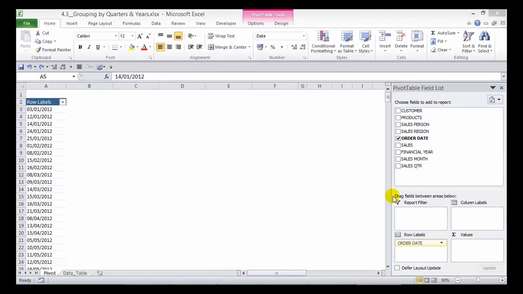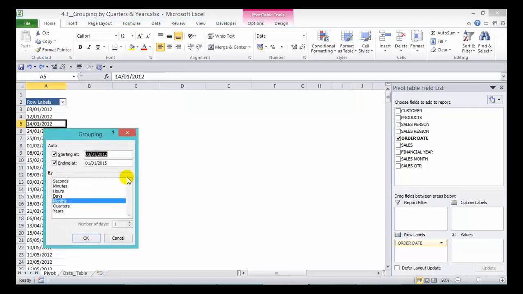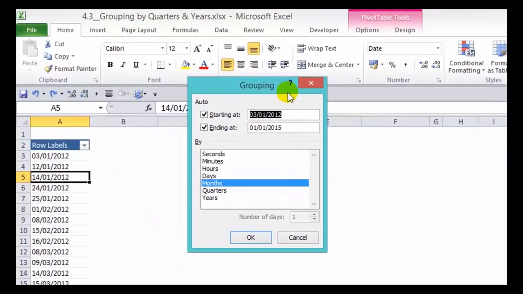Now, say they want to group our order dates by quarters and years. Well, we can easily do that. In our row labels, we have our order date. So let's go into our pivot table and right click and choose group. We get our grouping dialog box.